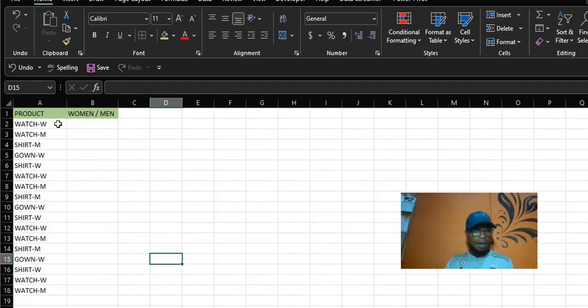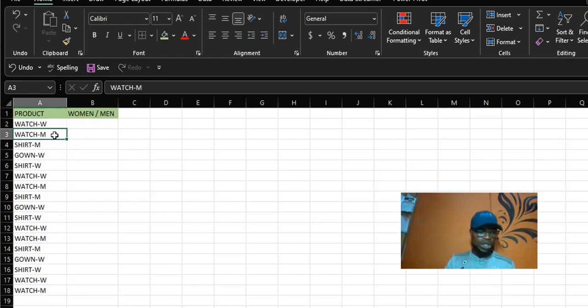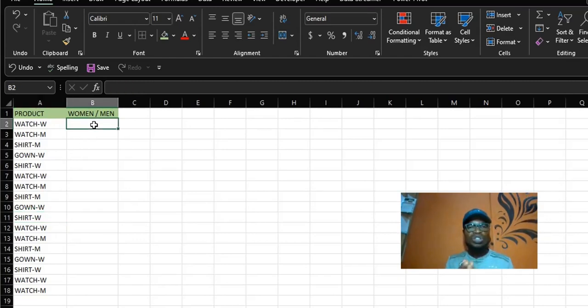Now this is product and gender. These are products meant for male and female. The first watch here is meant for women, and the watch here is for men. And we have a shirt. We have shirts for male, and we have shirts for women. Now we want to arrange a criteria, bring out a column where we will identify this. Is it for women or for men?